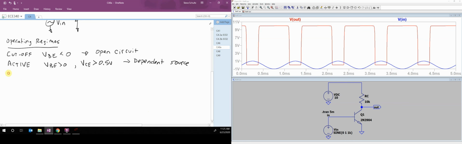And then we have saturation. And in this case, VBE is greater than 0, and VCE is less than, let's just say, 0.5 volts. And then this is approximately a short circuit.